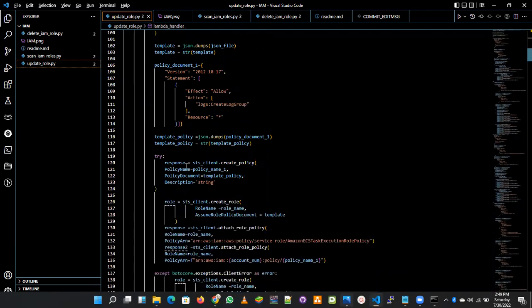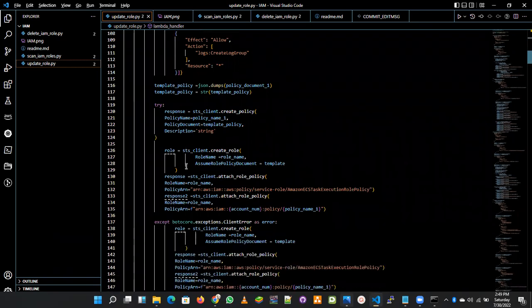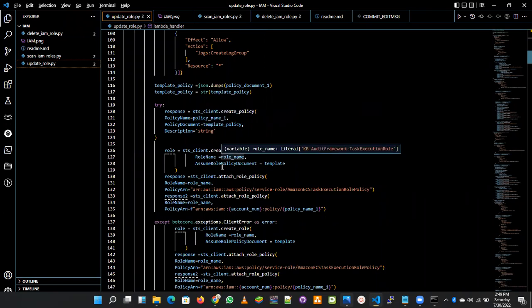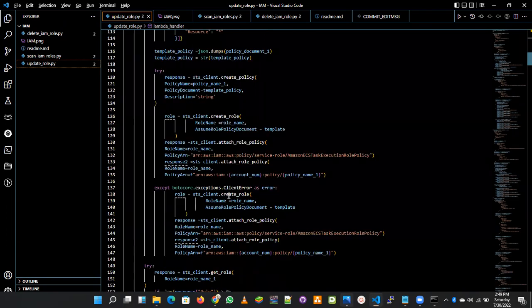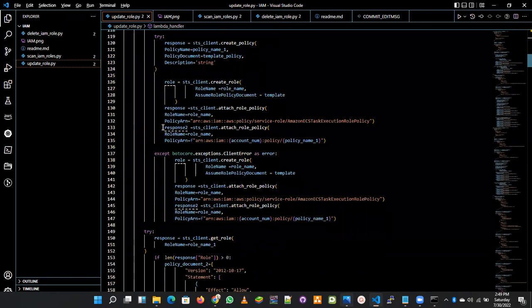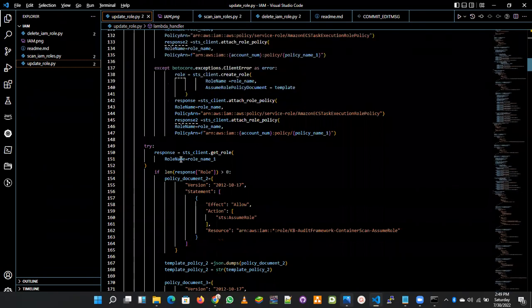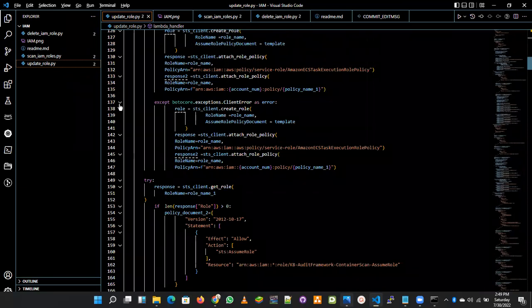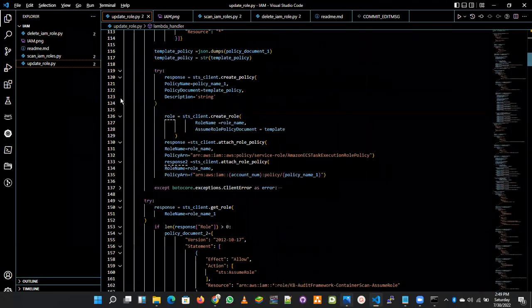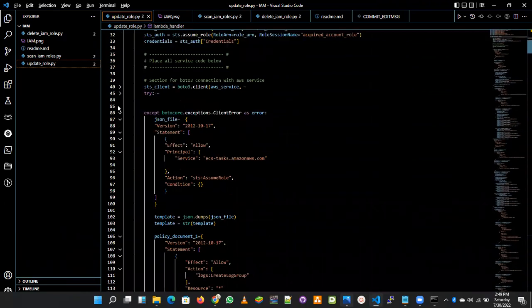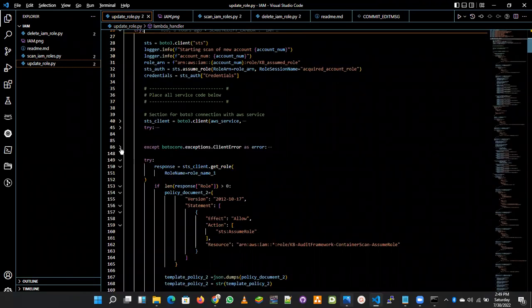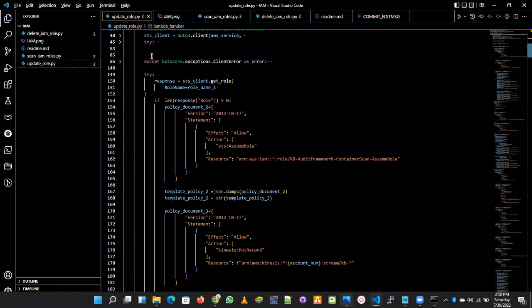Then it's going to create the policy. You have to create the policy first. After creating the policy, as you can see, we created the policy first, then we create the role. Then after that, you attach the role policy. That's the policy that we want the role to assume. And that's how you keep doing it, try and except. The same thing, you have to create the roles. You do the same thing right in here too. That's try and except for this first role.